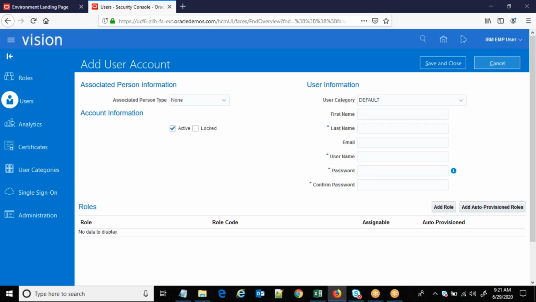Just provide the information that is required to create a user account. Here you have your first name and last name, out of which last name is mandatory. Just provide your last name. Let us say I'm going to create a user called Google. I think Google already exists, so which one do we follow? Dell.